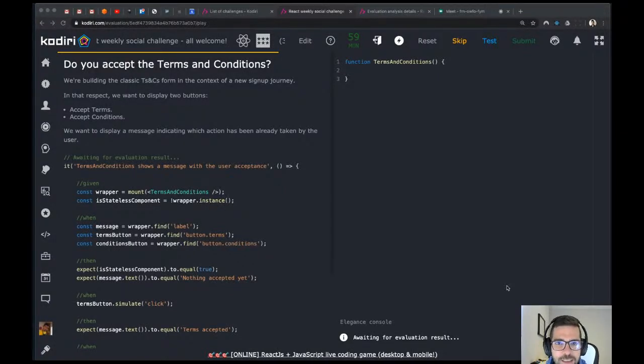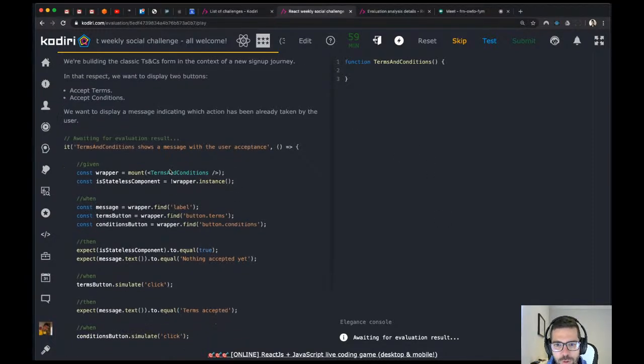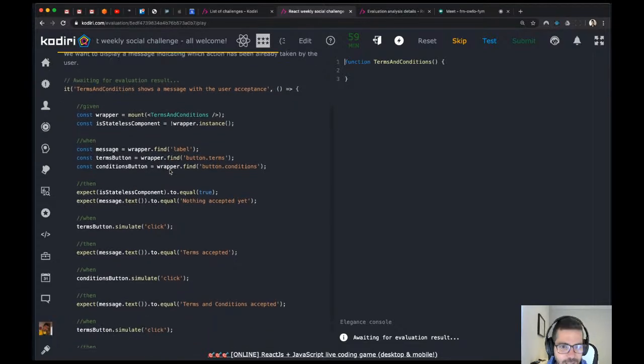So, React Challenge, upper intermediate, things start getting a bit spicy here, yeah? As usual, let's try to fully understand the question, and then we'll focus on the details of the exercise. We are expected to create a component, terms and conditions, no props, apparently, yeah? That should simplify things a bit.